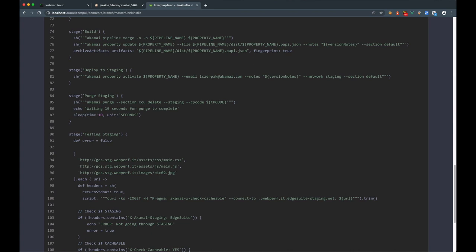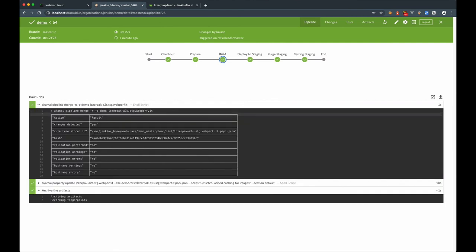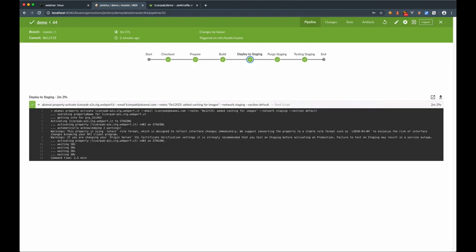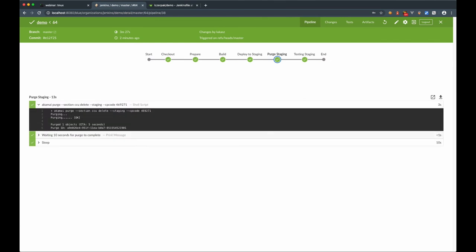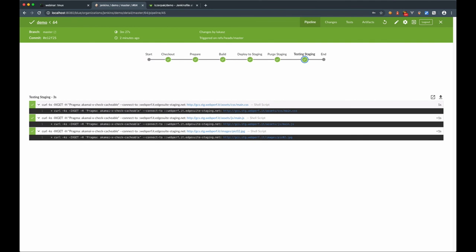Let's have a quick look back at the pipeline that's been running. Oh, great. It finished and all tests are green. The config is fully deployed and tested. I can inspect outputs from all the steps in order to get more details on the execution of each task. Like here, you see building JSON, creating new version of the property, activation on staging network, then purge, followed by unit testing. I hope you recognize URLs used in automated tests. I used the same for manual testing in Akamai Sandbox.